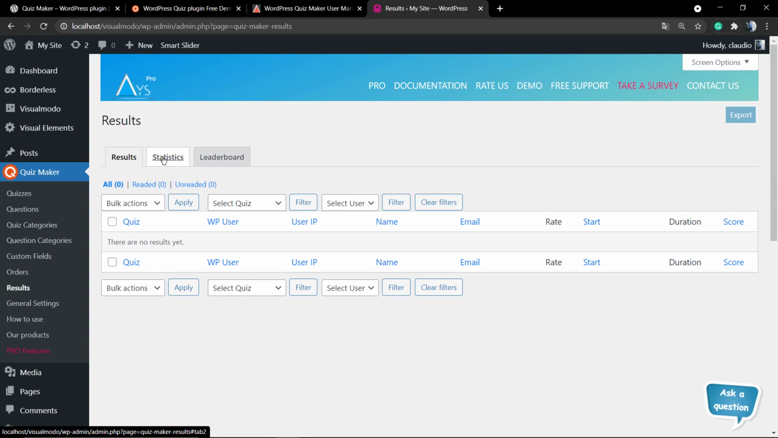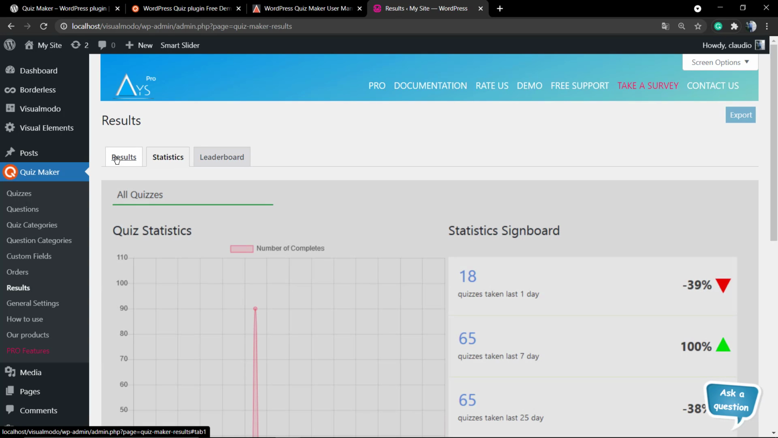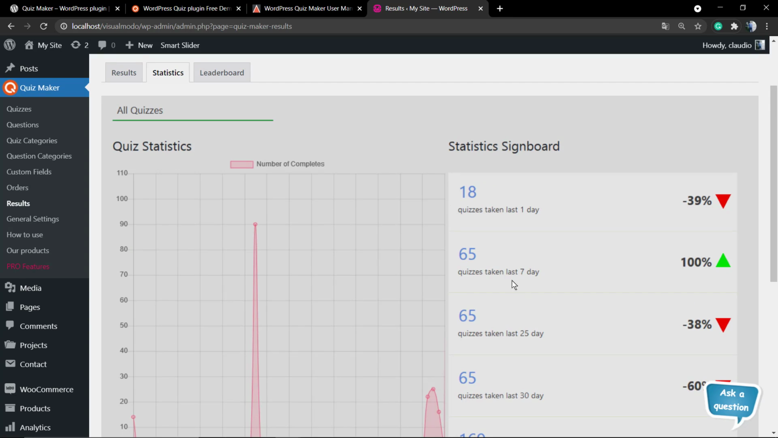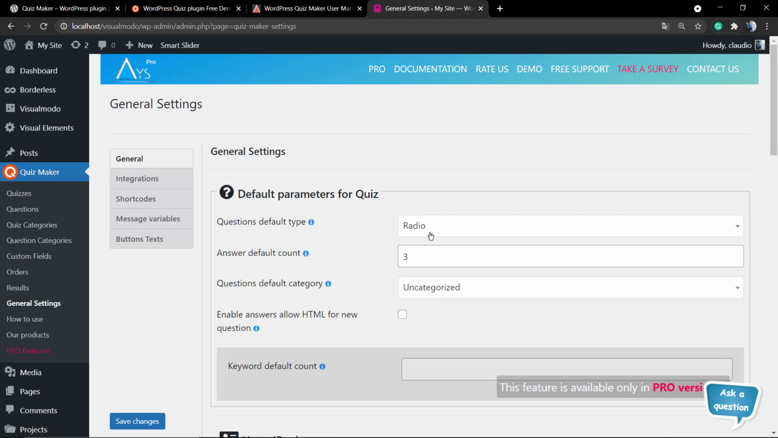The results: as soon as users reply to the quizzes on your website and generate some results, you can have a results page with even statistics, in case you like that. If you are a nerd, just like me, you would love statistics.